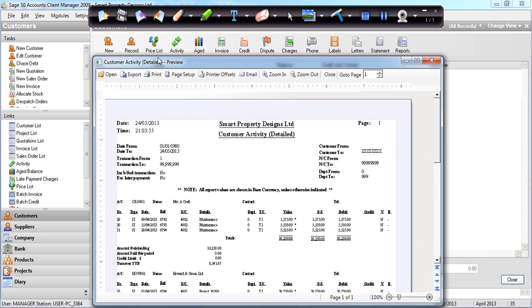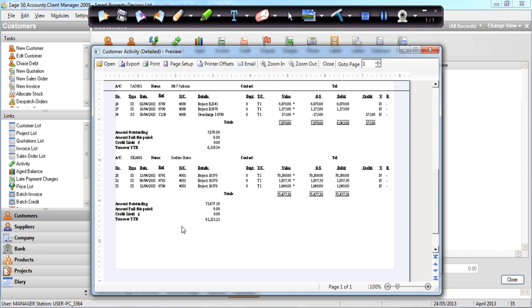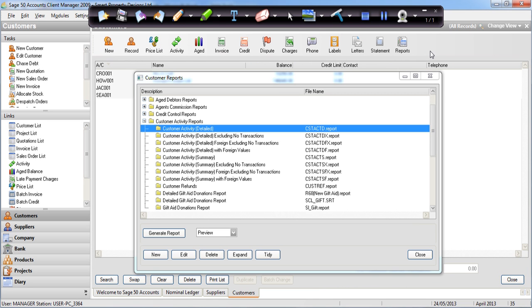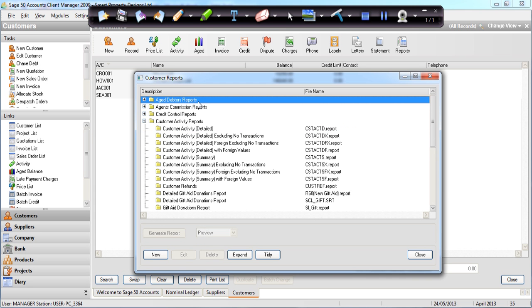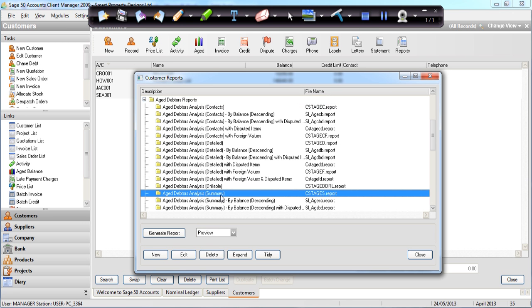Now we have our activity report, which is basically listing everything that has been entered into the accounts so far. If you want to PDF that and save it for your records, the next report we're asked for is the age debtors analysis. So you'll see here we have age debtors reports, and this time we're just asked for a summary. So if we go to age debtor analysis summary, just double click that.